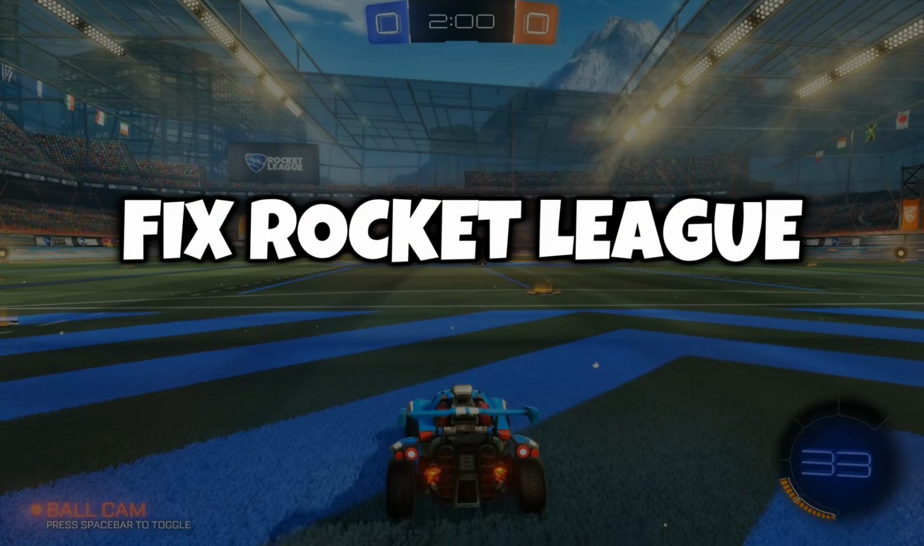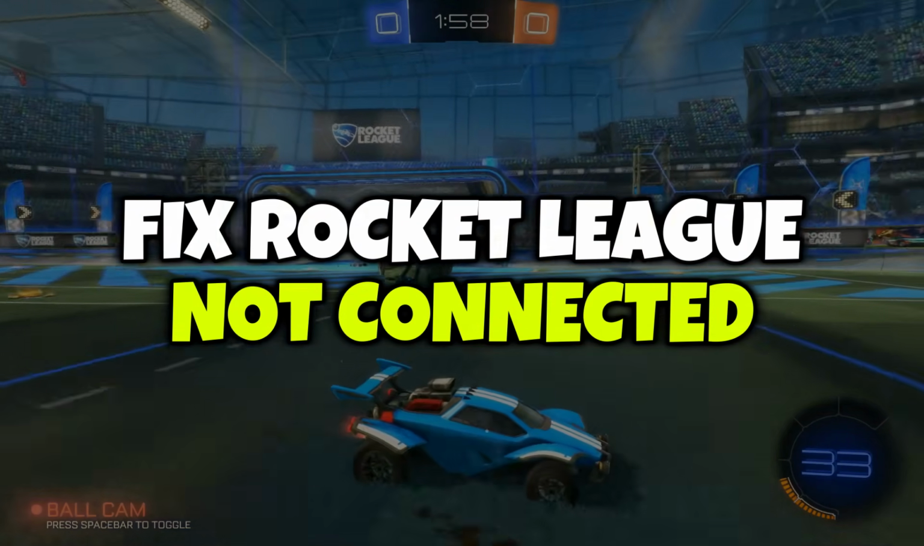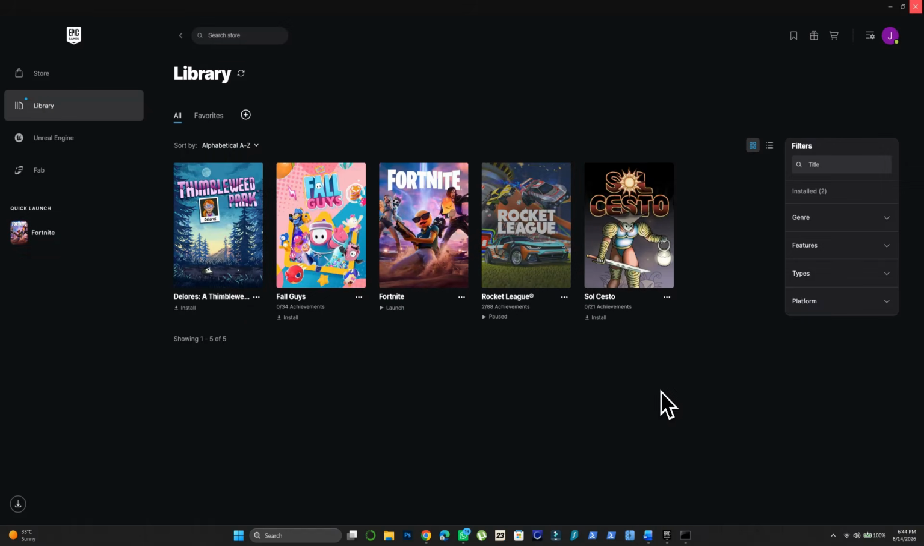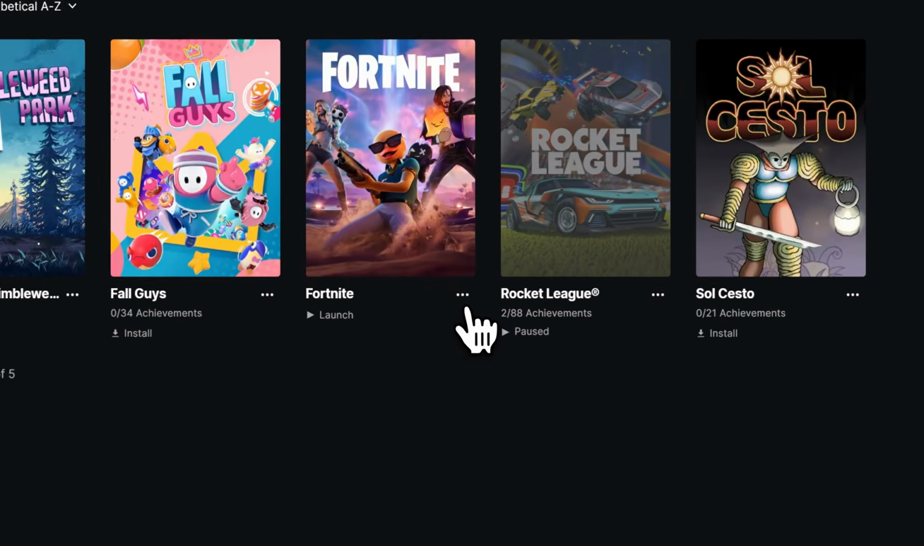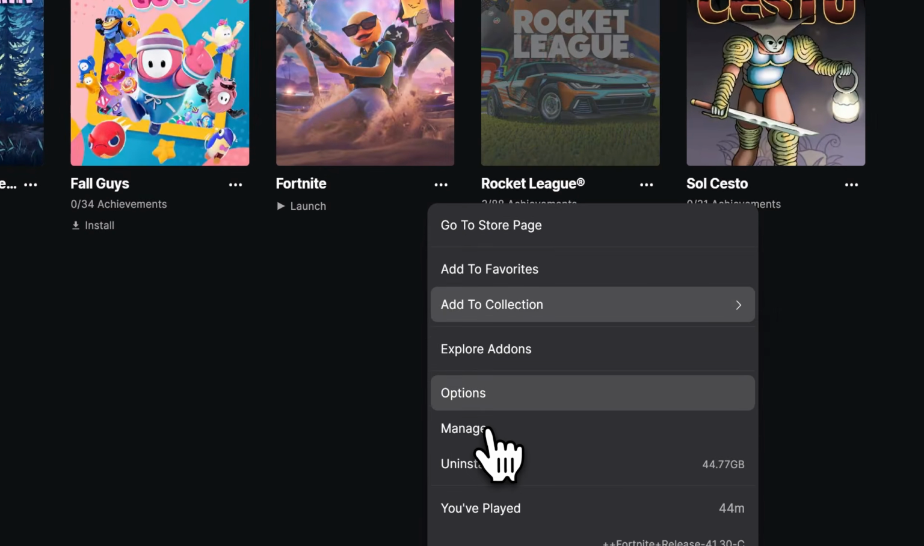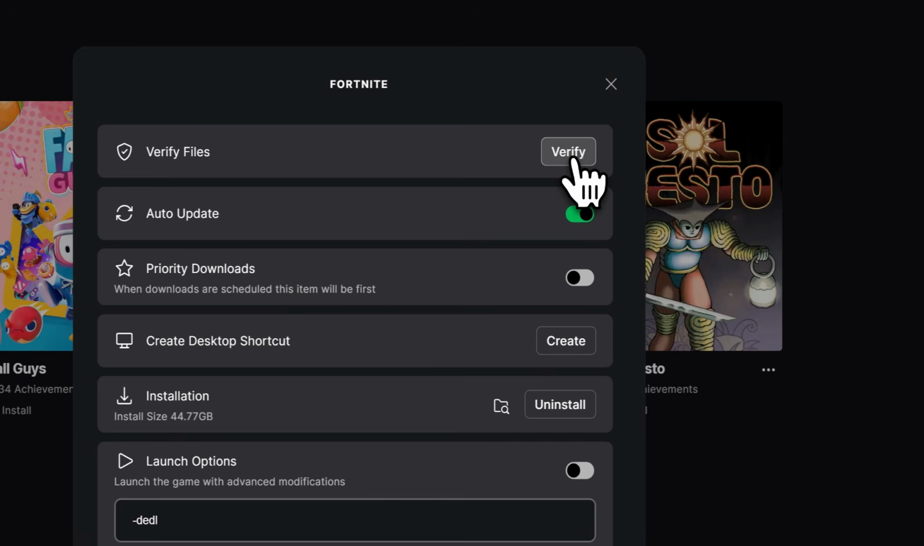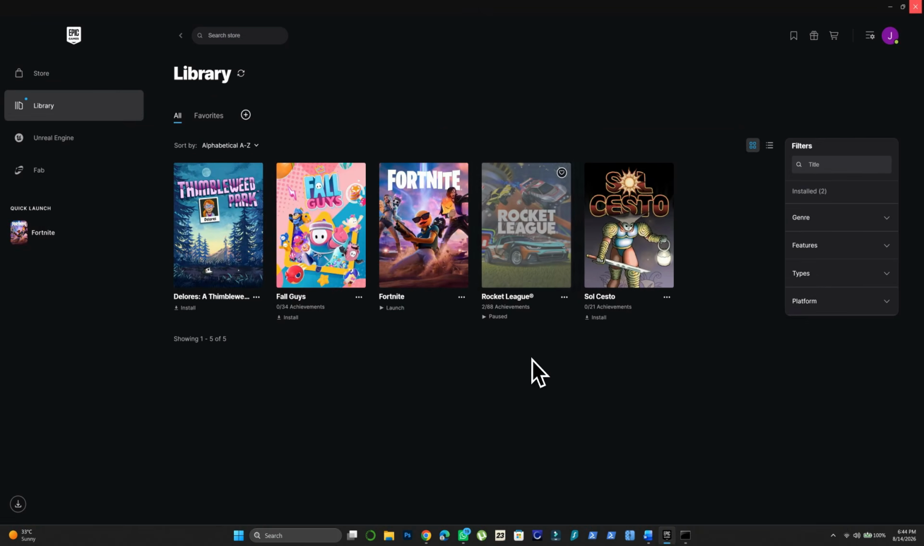Here's how to fix Rocket League not connected to Epic Online Services. First, open the Epic Games Launcher and click the three dots next to Rocket League. Select Manage, then click Verify. When it finishes, close the launcher.